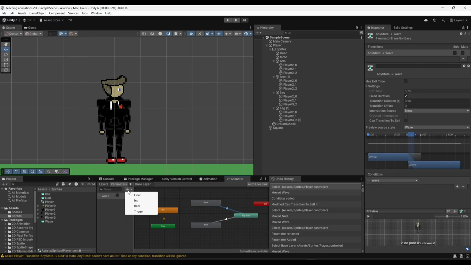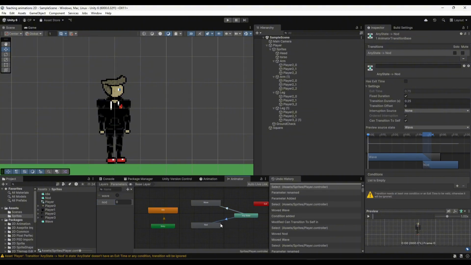I'm going to create a new parameter and we're just going to make this one an integer. We're going to call it nod. Now with an integer, if we go to this transition by clicking this arrow, we can create a condition, change it to nod, and we can make it so that if nod is greater than 0, play this animation.